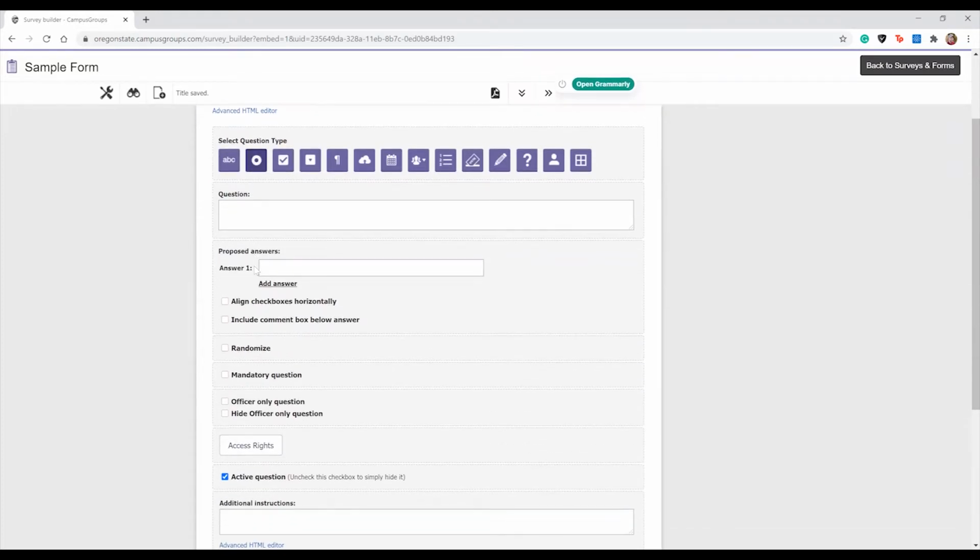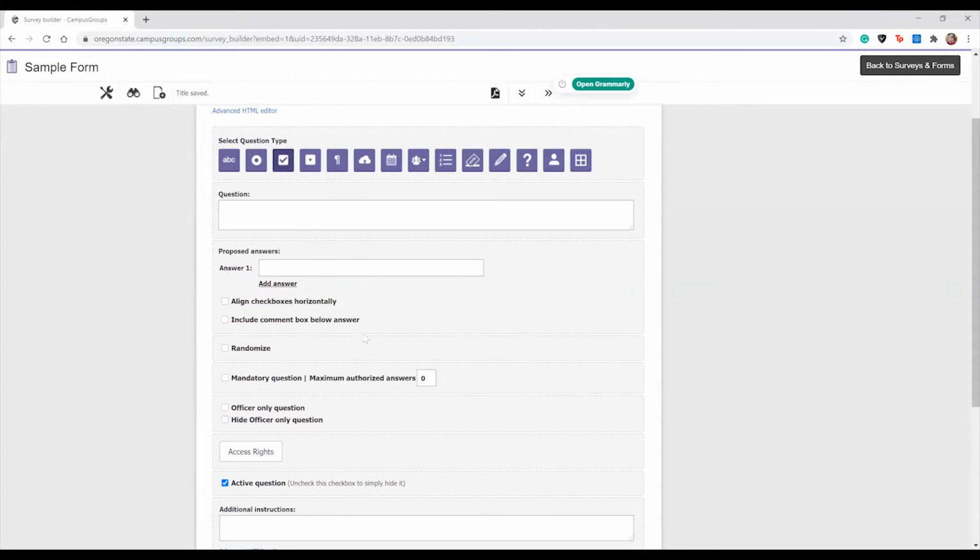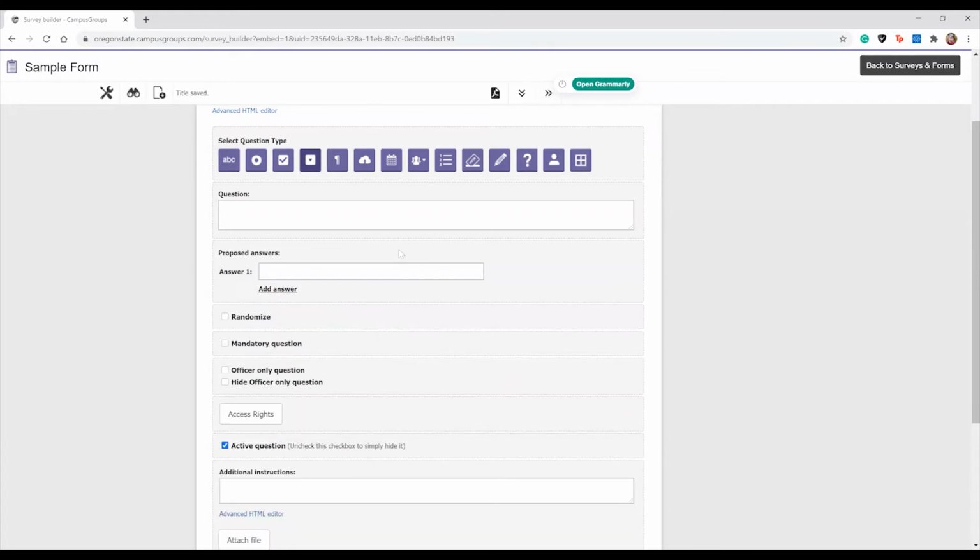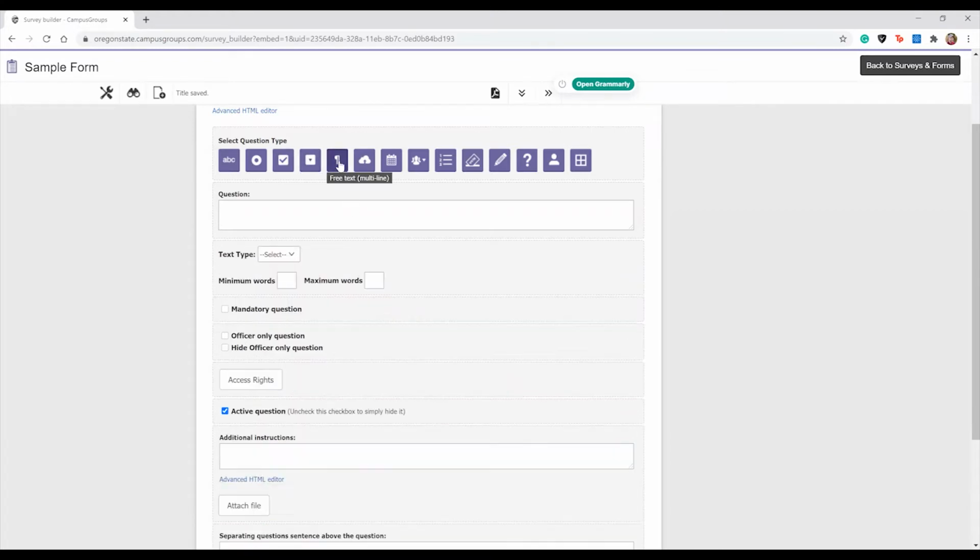Multiple choice, single selection. So this would be, you have a list of things with radio buttons, so you can only select one. Multi-choice, that's going to be check marks. A drop down, which is going to be a single choice. Free text, multi-lines could be like a paragraph. Somebody wants to submit something with 50 words in it.